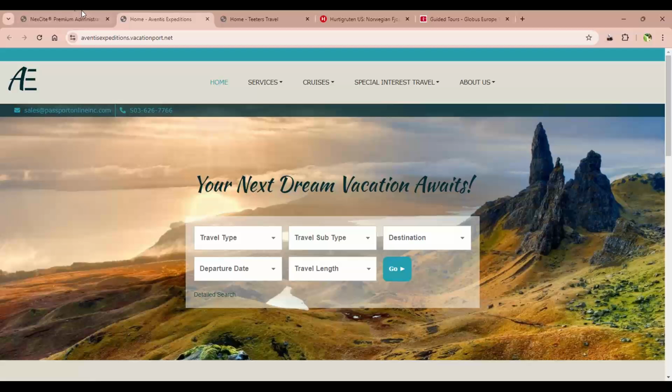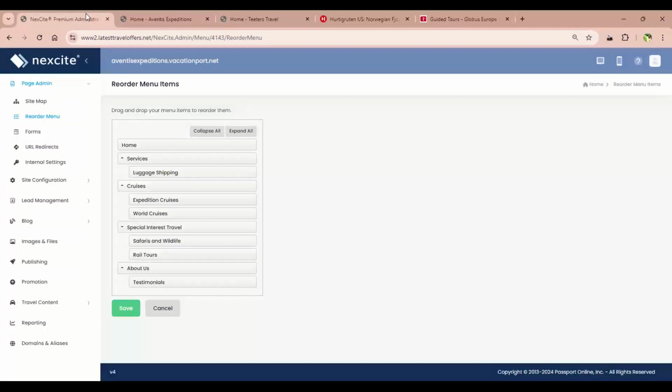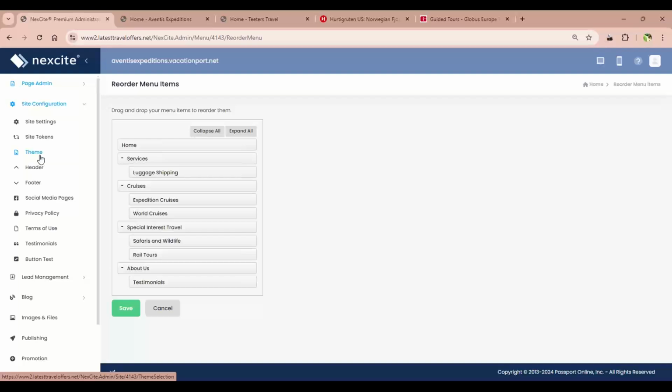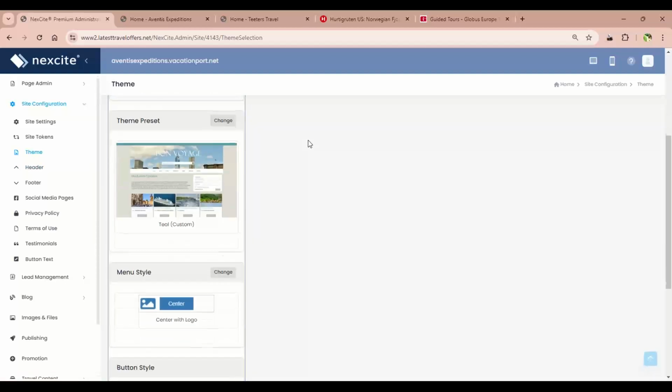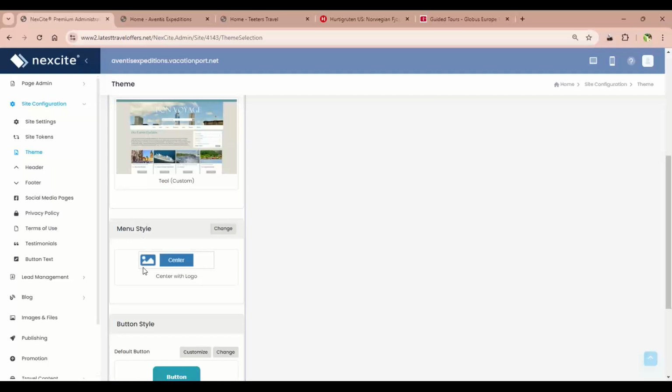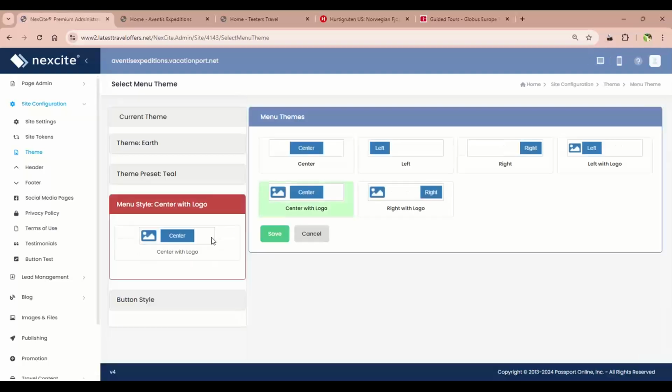The other thing I wanted to show you with menus while we're looking at your administrative area is how you can choose different types of menus. Now this has to go with your theme again. So we're going to go back into site configuration and theme. And this is going to depend on your theme, so not all of them have the same options. But if we scroll down a little bit here, you'll see menu style. And this one has the option of a menu style with the menu centered and a logo to the left. But if you click on change, you'll be able to see all of the different options.